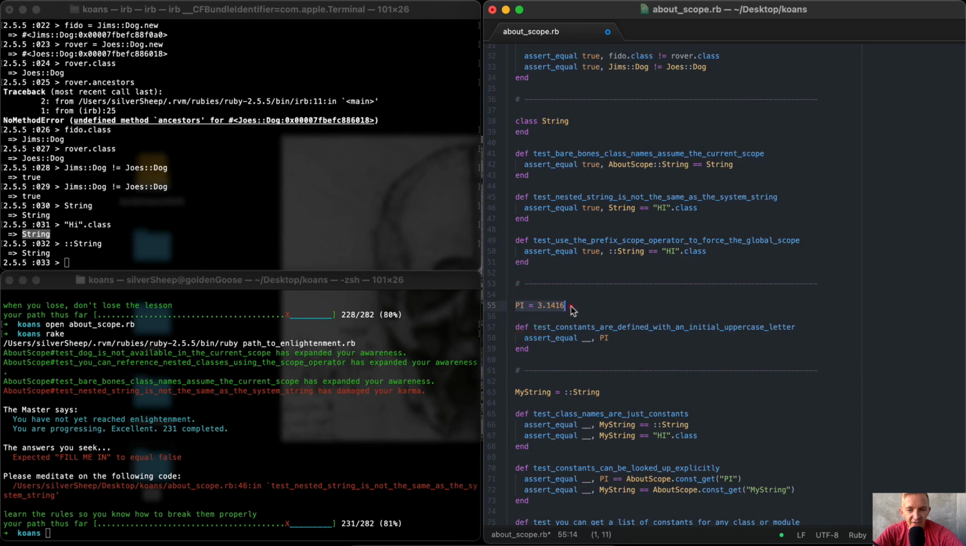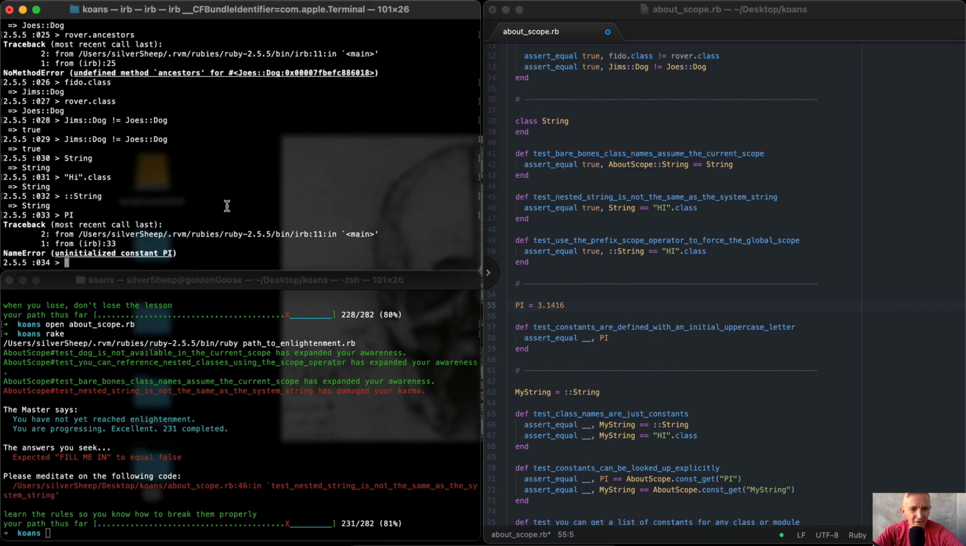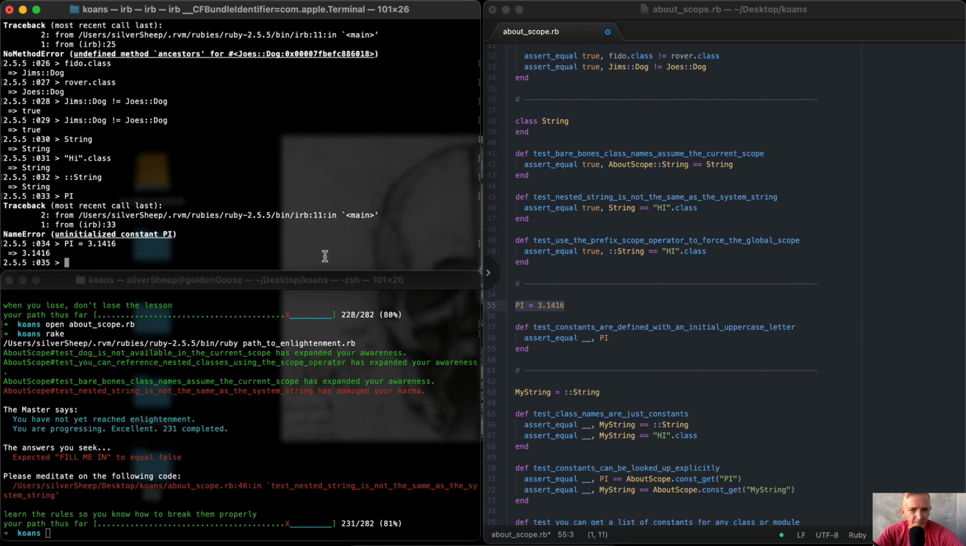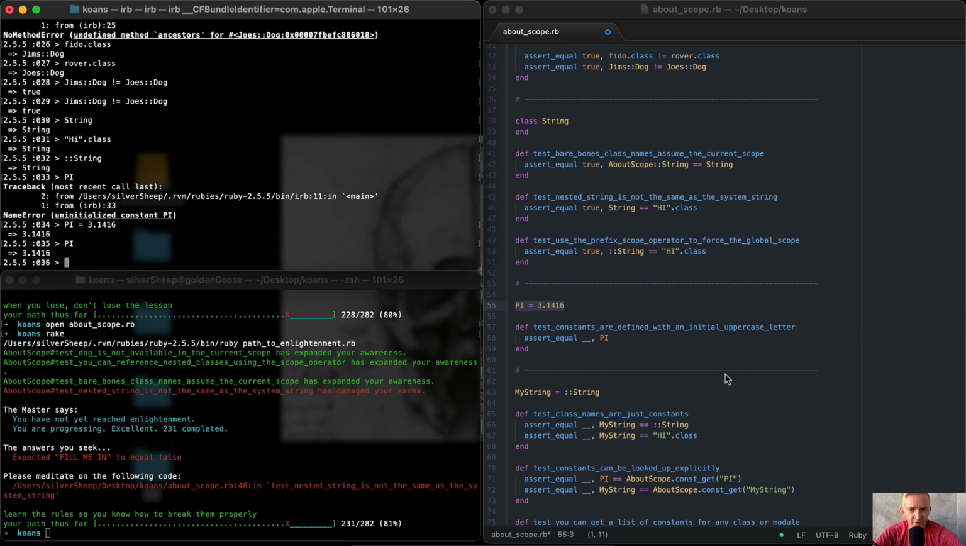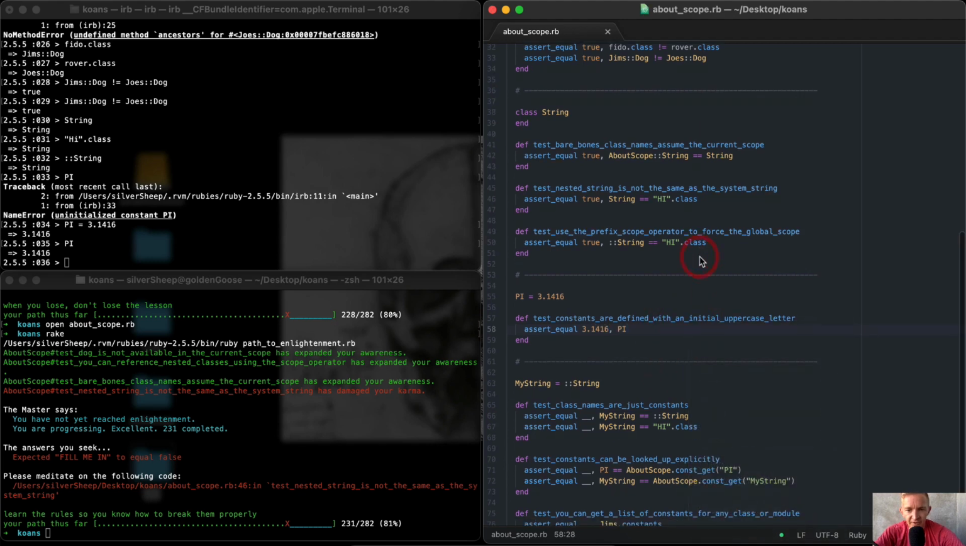Test constants are defined with an initial uppercase letter. So this is actually, I think, kind of a poor choice, because constants are just going to be capital letters followed by a bunch of smaller letters, and so pi, having to do two capitals, is kind of confusing. Okay, so this is just saying that you're setting up, I think this is called a global variable. They're calling it a constant, but assert equal pi. So that's just saying that they're setting this variable to 3.1416.